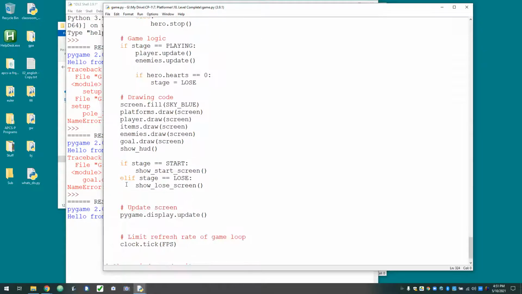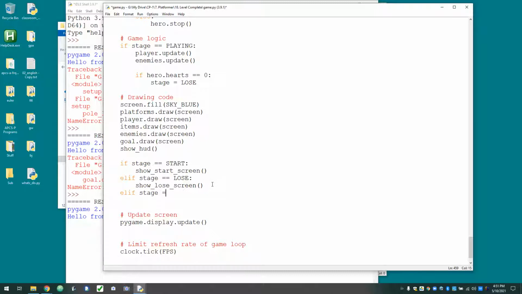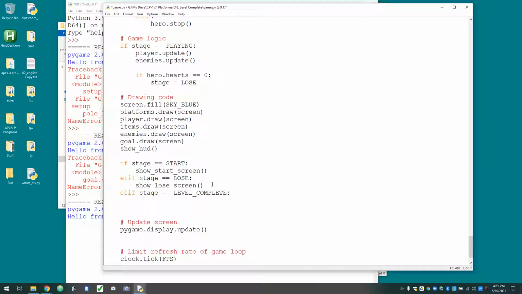And then I'm going to go down to my logic. And in the drawing section here, I'm just going to add a section that says elif stage equals level complete. Then we will show the level complete screen. And so hopefully this logic makes sense, right? A lot of copying and pasting.